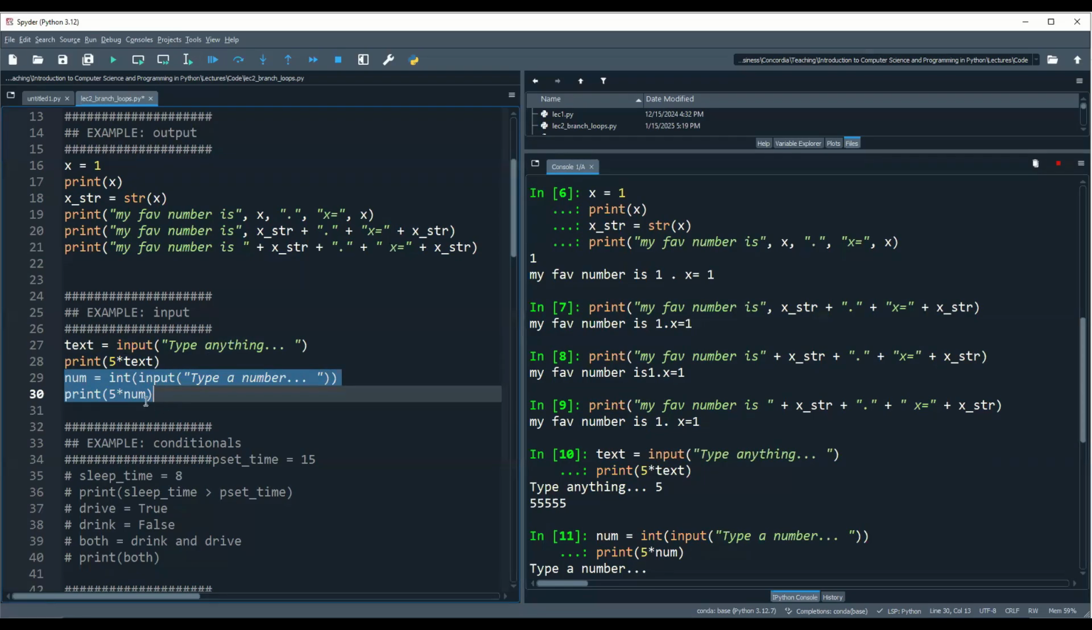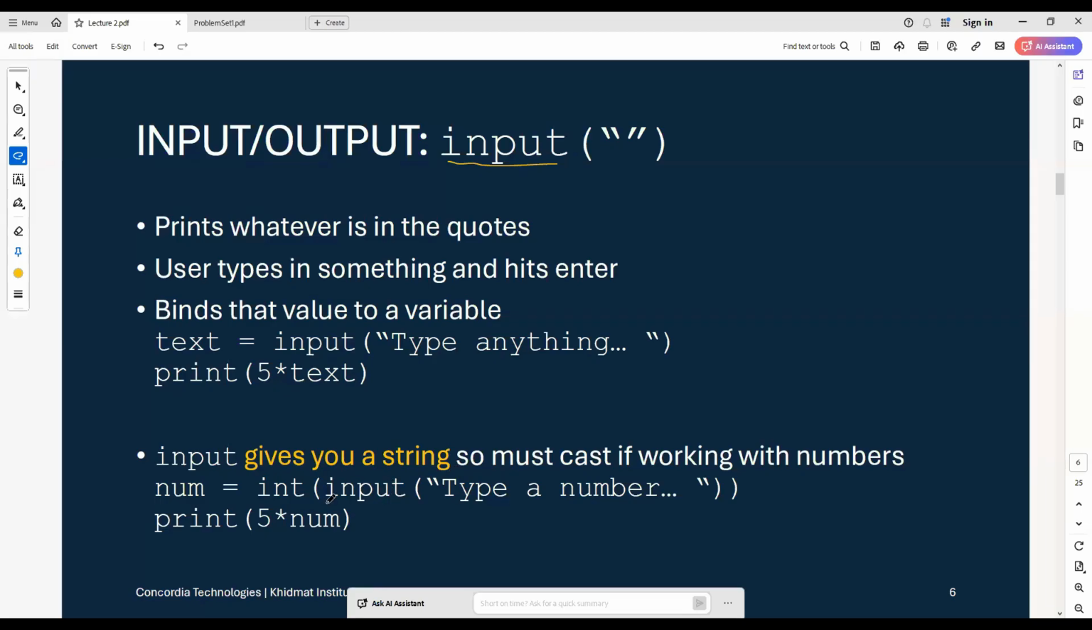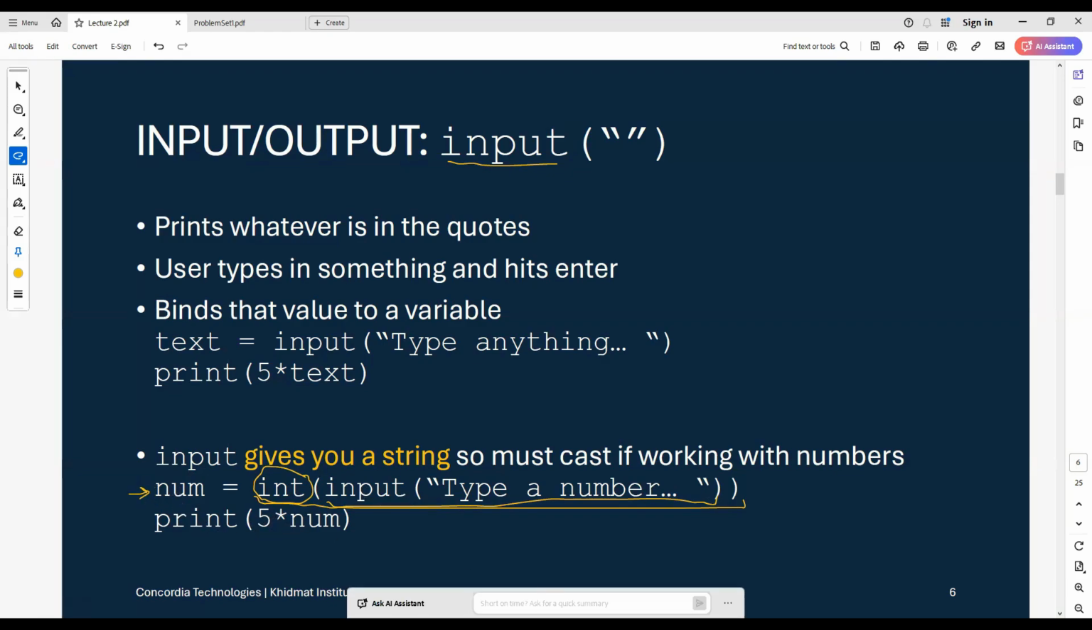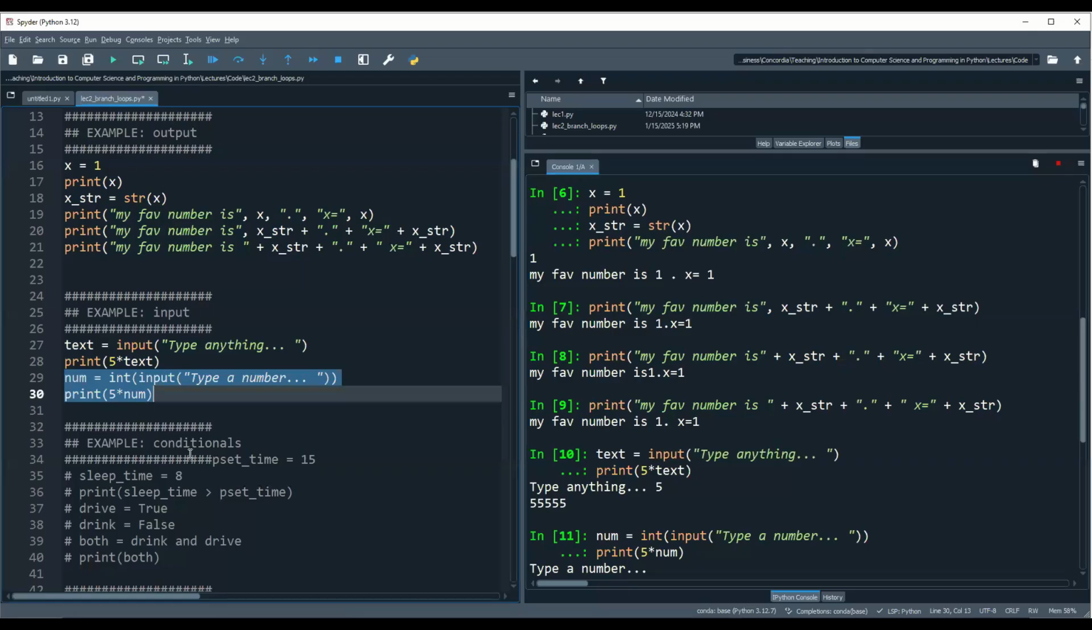What we have to do here is to typecast our input coming from here into an integer by using this function. Now this int typecast is converting this input coming in from the user into an integer and then assigning it to the variable num. And then I'm saying again 5 times this variable num. The result here would be different.